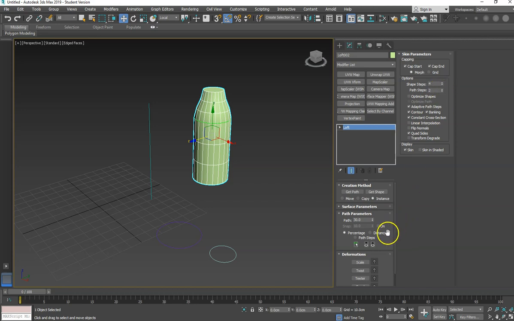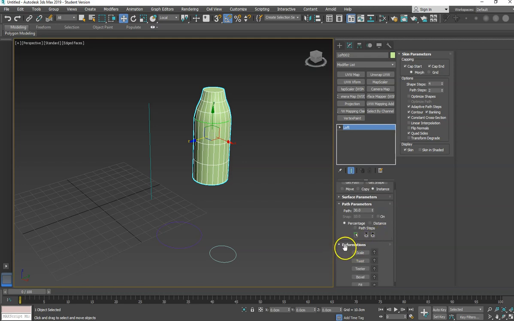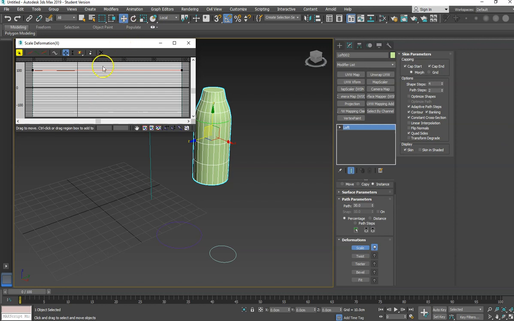But I also have an additional set of parameters down here called deformations. These are very powerful. I'll not go through all of them right now, but one that I really want to show you is the scale parameter. So I'll just click it. Up pops this window, and basically that is 0% along the path, and that's 100% along the path.